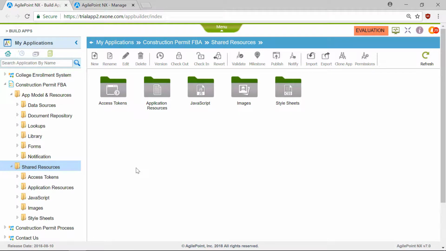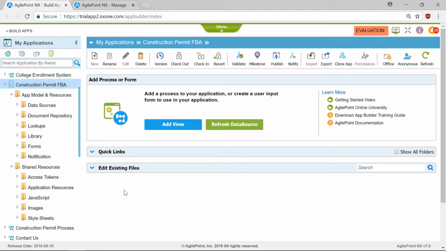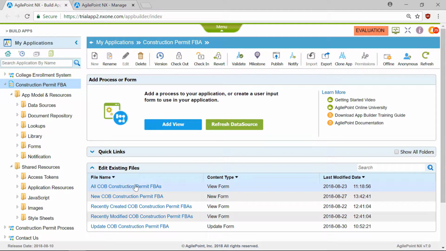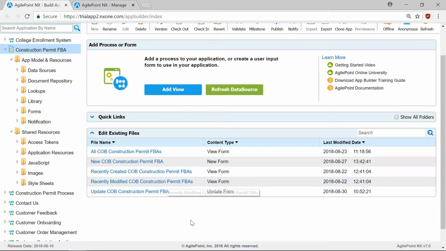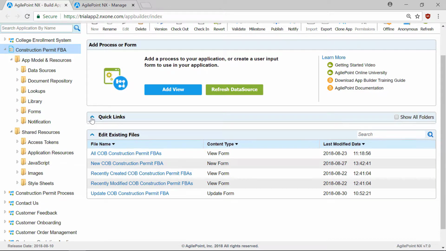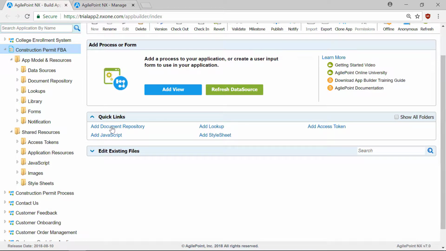Okay, so for the bulk of this video, I've shown how we can expand out this tree structure and edit or add new application components. It's not a necessary step, however. If I just click on the application name here and I go to the Edit Existing Files section, I get quick access to the application artifacts and can quickly edit them or add new components.